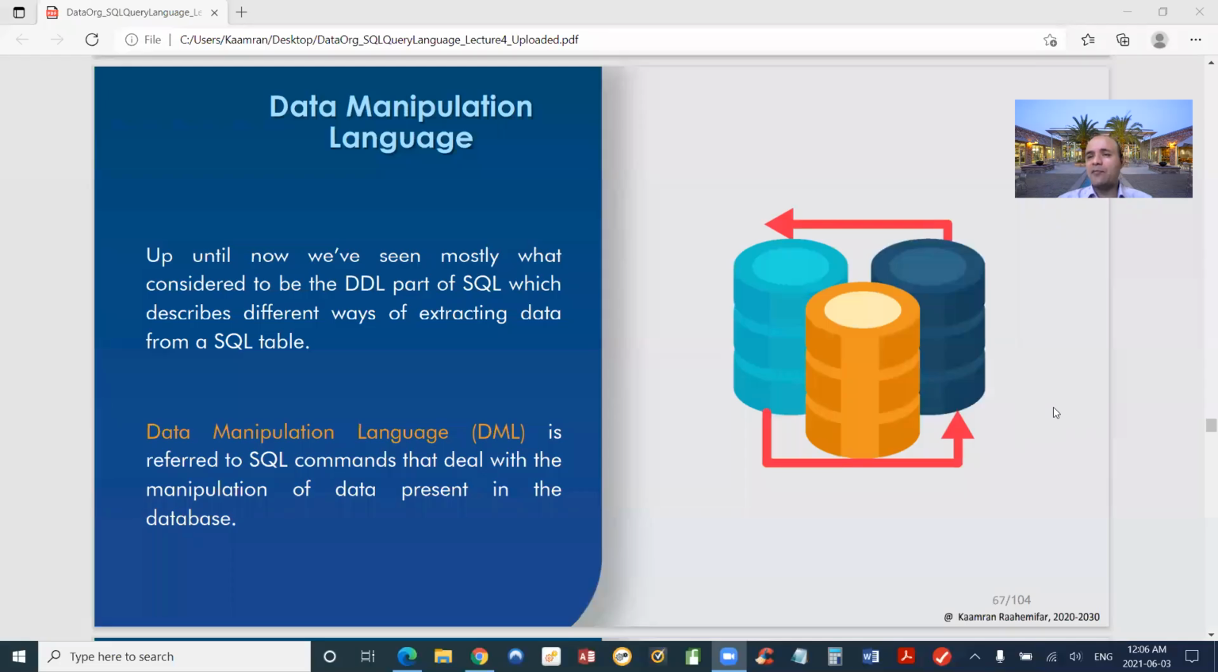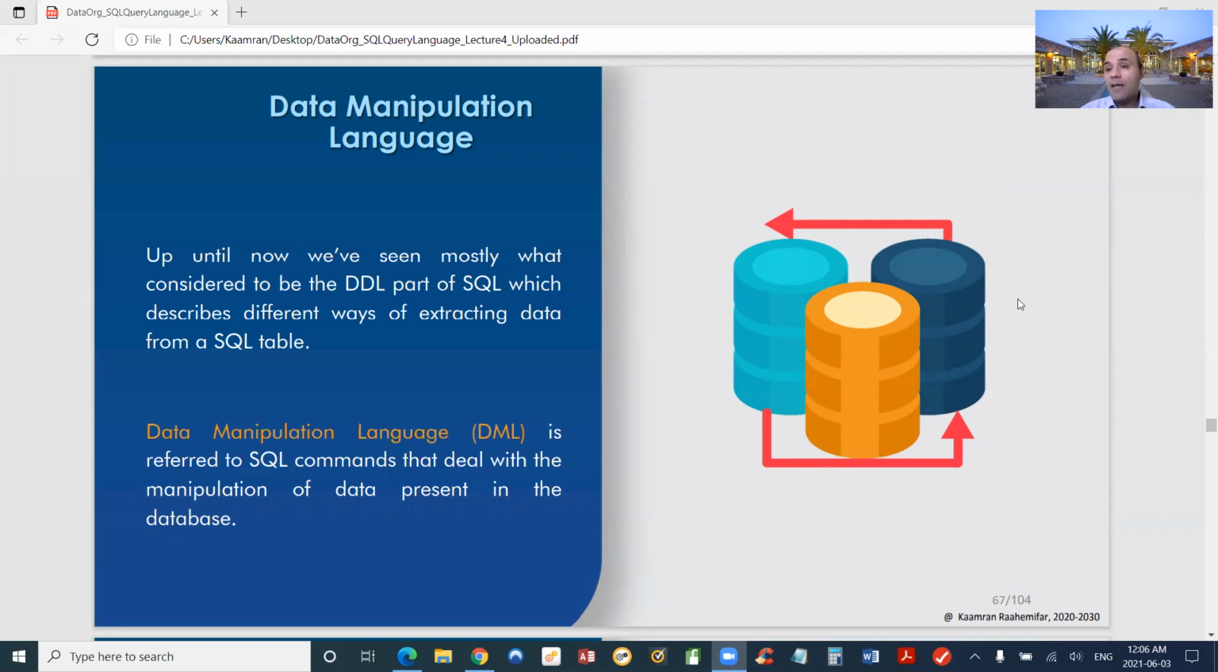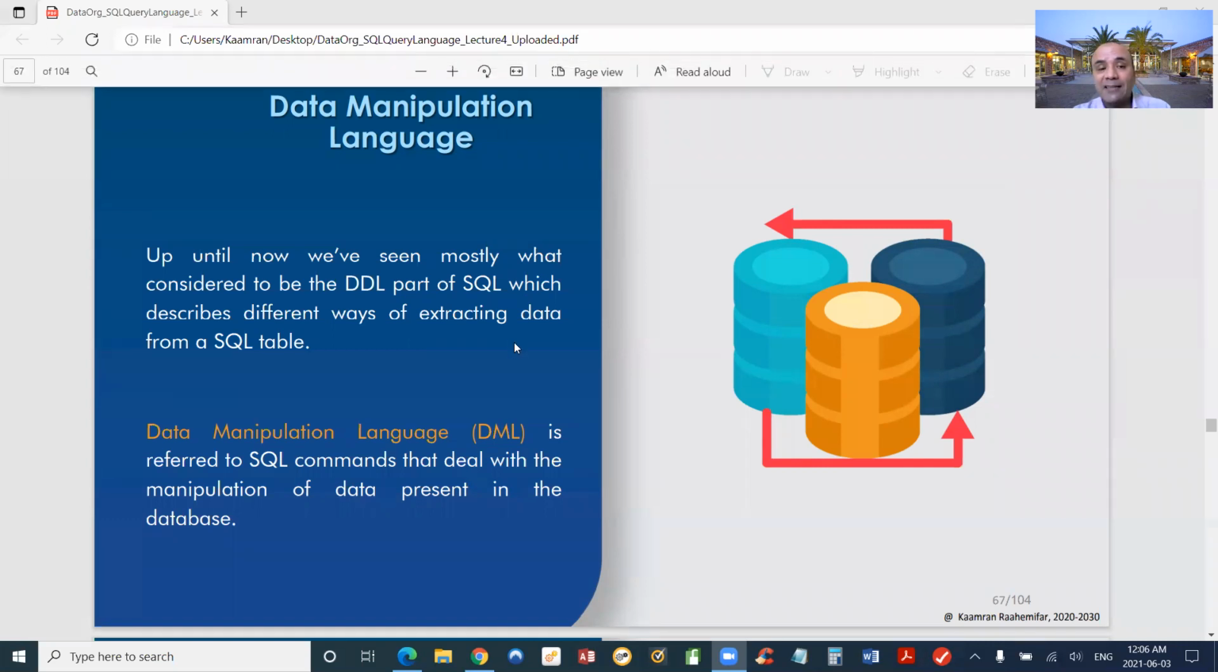Welcome back. We are on lecture series 4 and it is a long one, but it's still simple to understand, simple to follow. Hopefully my explanations are just a reminder as to what the commands are meant to achieve. So far, we have been talking about data definition languages where we would be describing ways for extracting data from SQL.